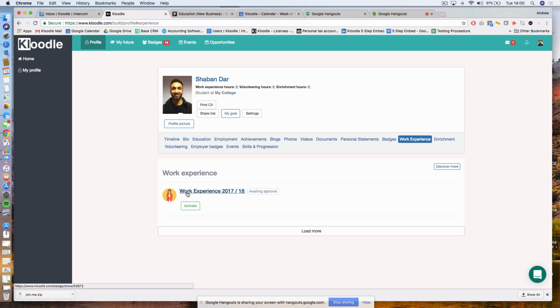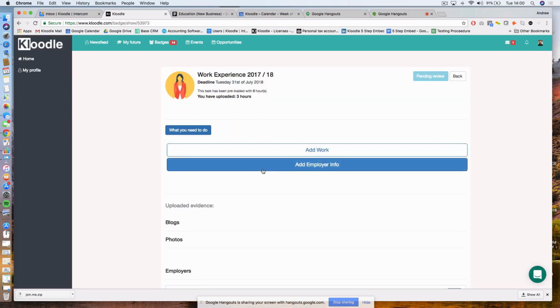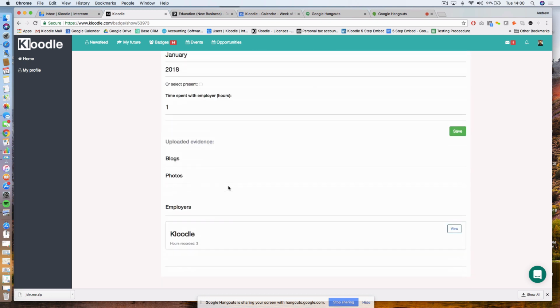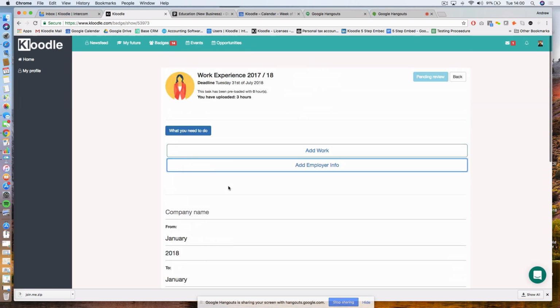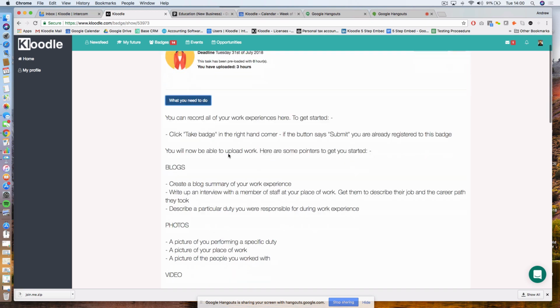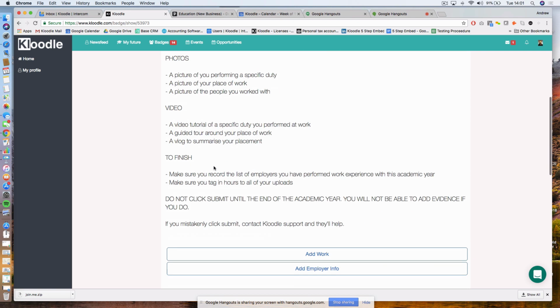Again, that works as a badge. So if we click on work experience, it's essentially like a folder of work. So they can add all the employer information, which gets recorded, and then obviously the college gets a copy of all the employment information, where students are travelling to, where they're working, and then it also gives them an idea of how to record their work experience in a series of blogs, photos, videos.